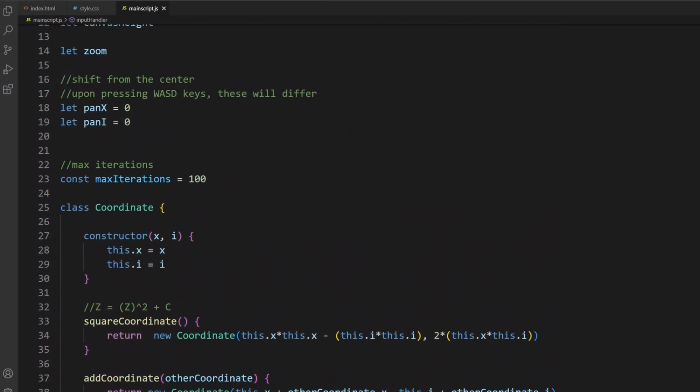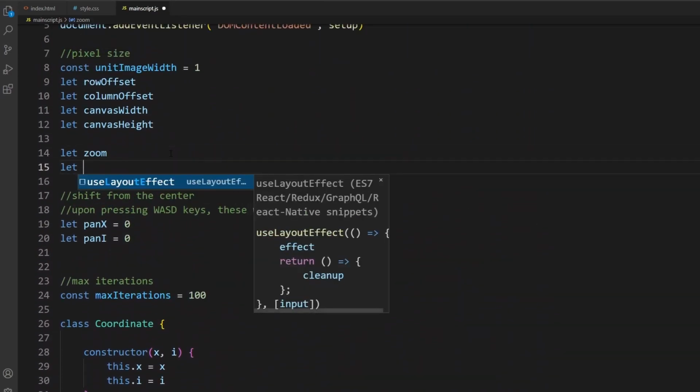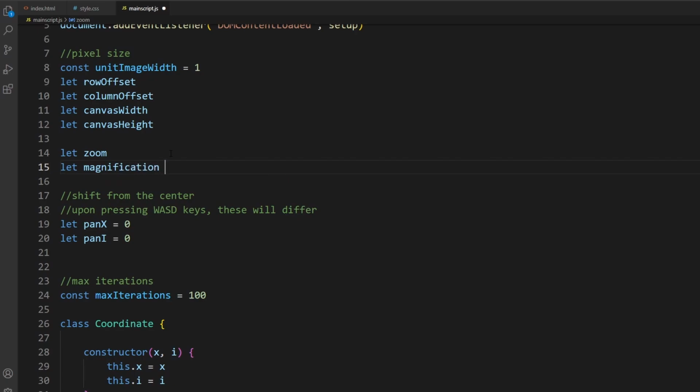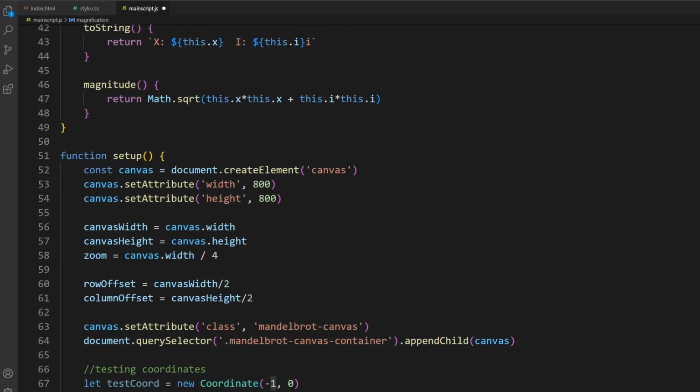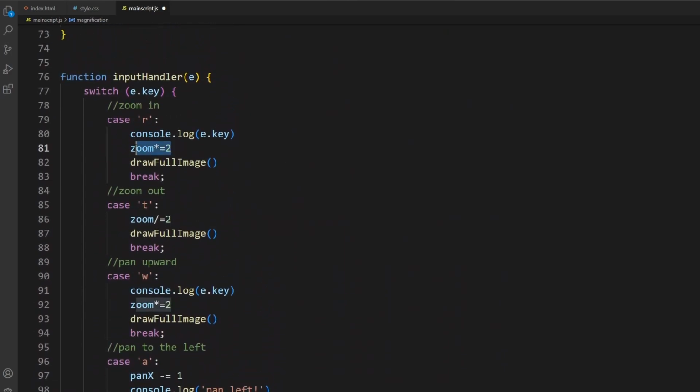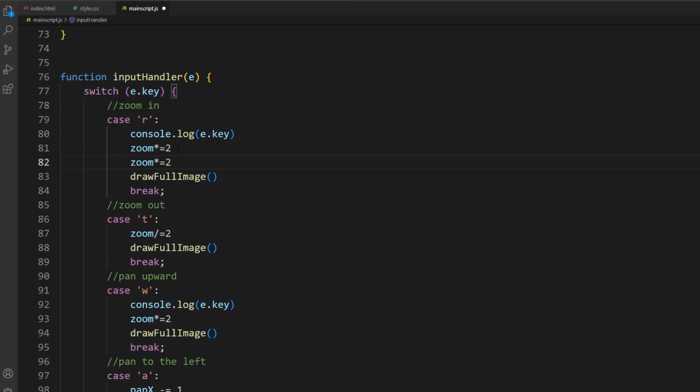Let's do a magnification variable. This is a value that will change in relation to the zoom. So if your zoom is twice, the magnification will be twice as much. Likewise, if your zoom is half the original, this one will also be halved. So you not only multiply zoom, you multiply magnification, where 1 is the starting magnification.